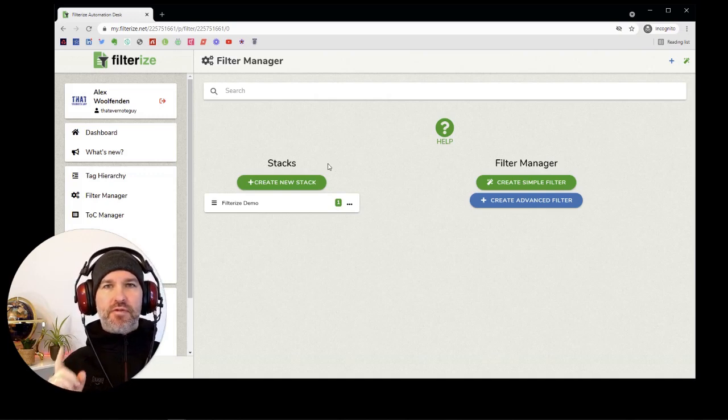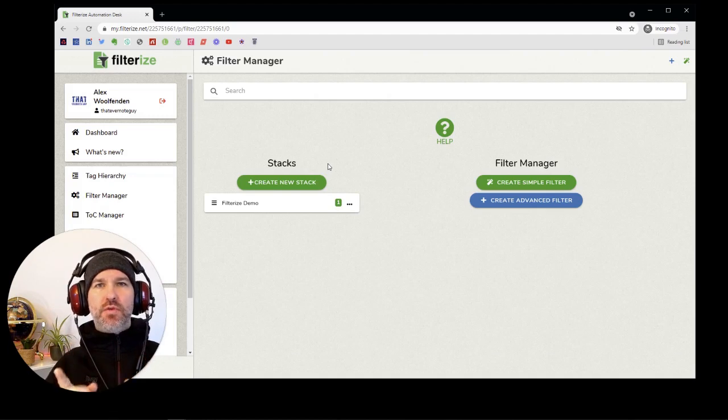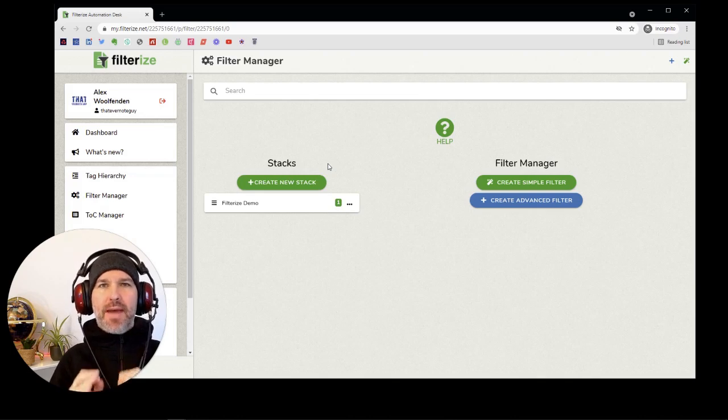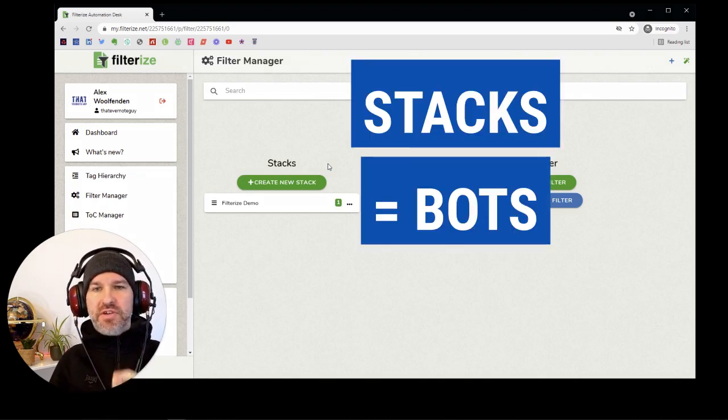Let's get this clear from the off. When you see the word stack, don't think stack. Stack in the whole Evernote world is associated with Evernote stacks of notebooks. Filterize have used the same terminology to perhaps mean a stack of automations that you group together, but it can be confusing because you'll think that this is specifically for a stack that you have in Evernote. It's not. So when we see stacks, think bot. So I'm going to create a new bot.